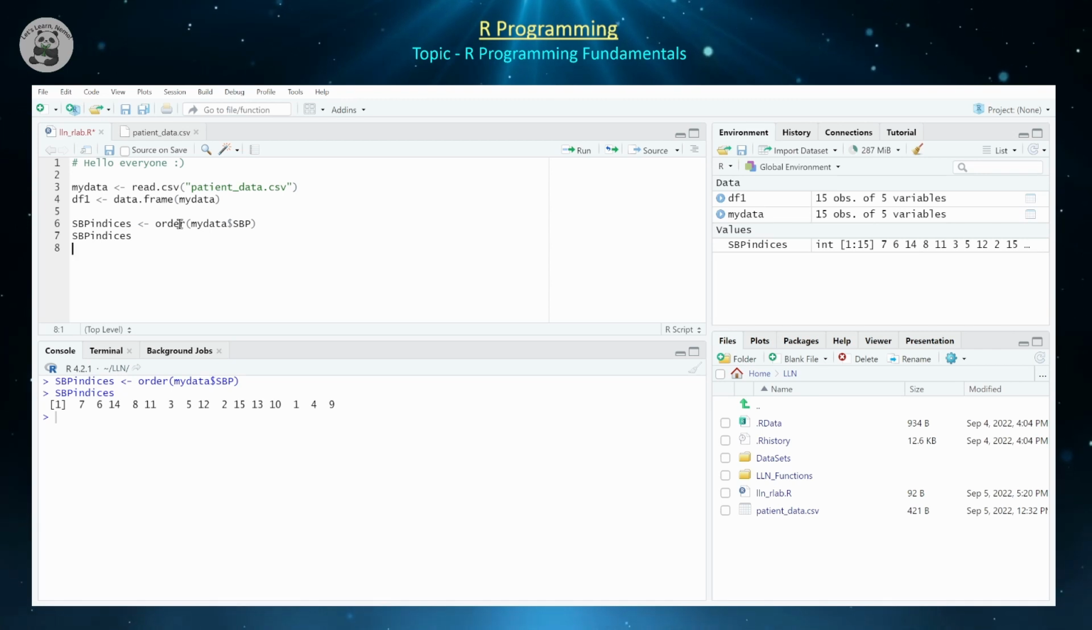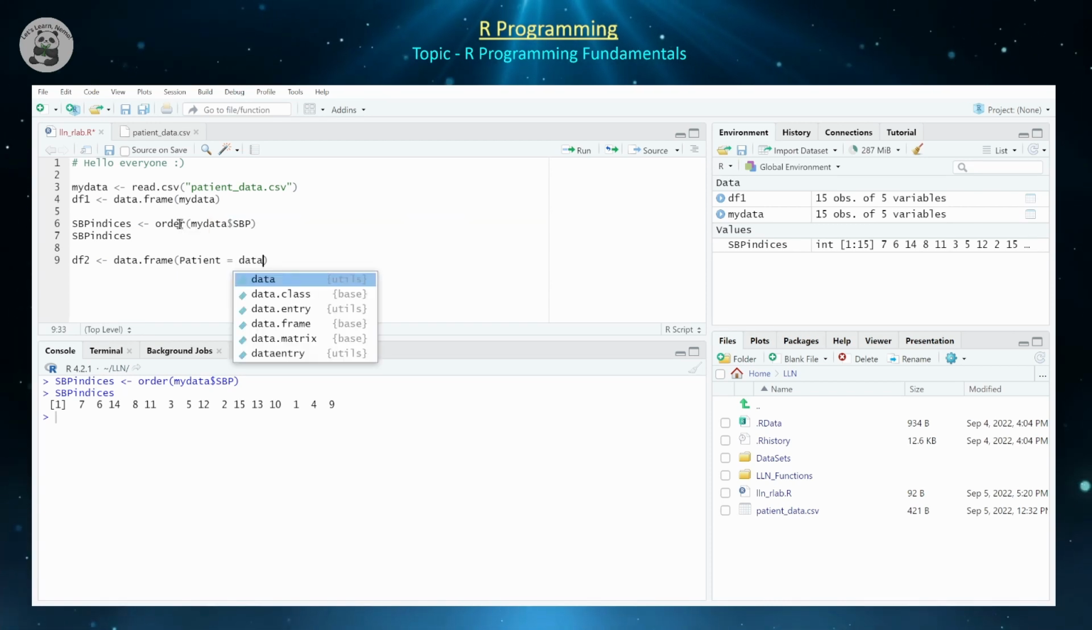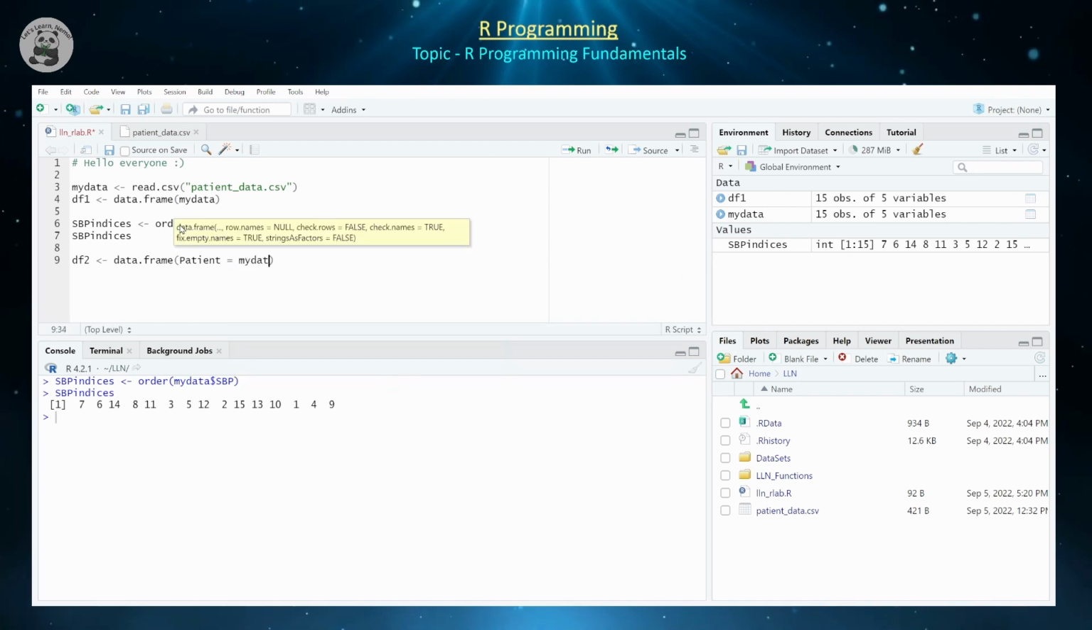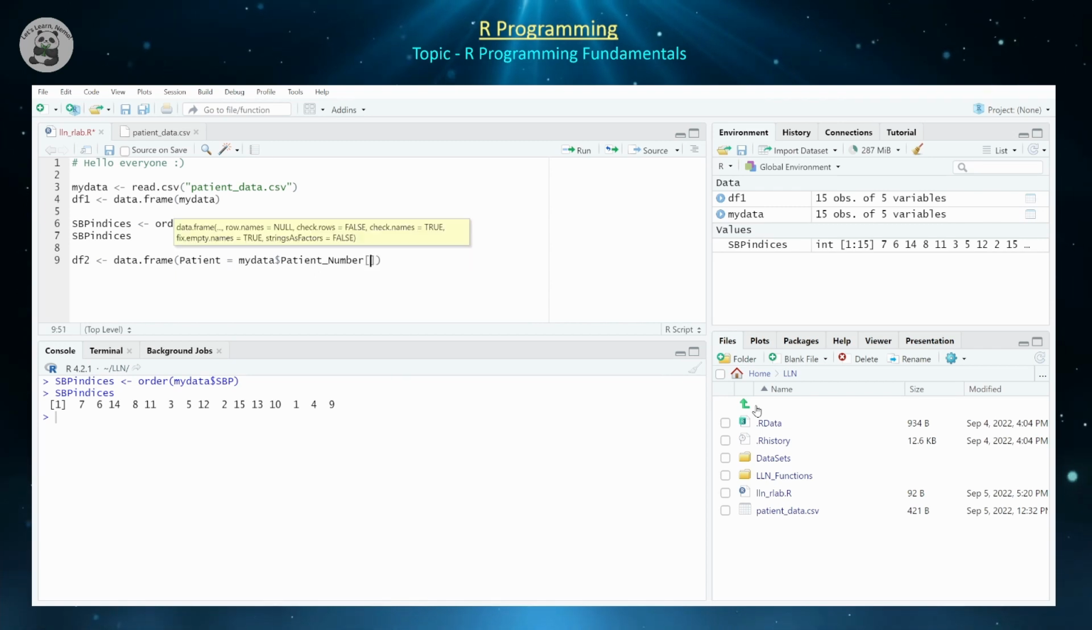So then, once we have that, we may want to, for example, display a new data frame that is going to contain our patient numbers and their systolic blood pressures listed from least to greatest. So the first category, or our first class, is going to be called patient. And the values in the patient category are going to be equal to my data $ patient number, but we're going to be sorting these things, in particular the things in my data $ patient number, with respect to the permutation vector SBP indices.